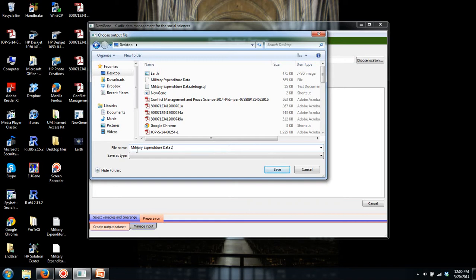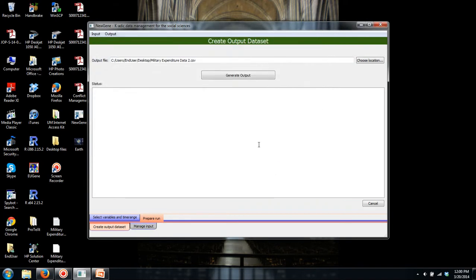And then the final thing is we're going to tell the computer and tell NewGene that this is CSV data. So we're going to put CSV.csv at the end of the file name. Now we'll click Save. You can see that now the file path, as well as the file name and .csv, is at the end of the file. At this point, we're ready to do the second thing, which is to hit the Generate Output button.